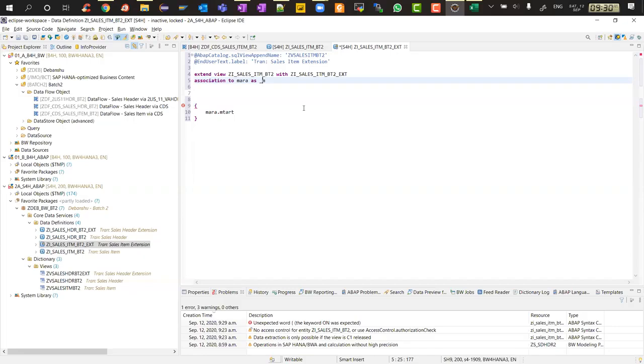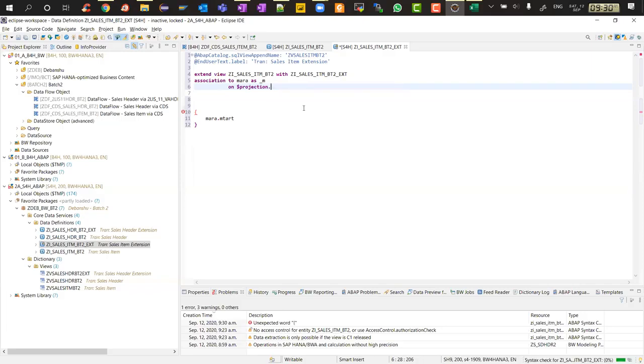Underscore M. Why underscore M? Is it technically mandatory? No, it is not, but it is recommended because OData services can easily identify that. Yes, correct. Okay, underscore M. Then on what? Dollar projection dot what? The field.